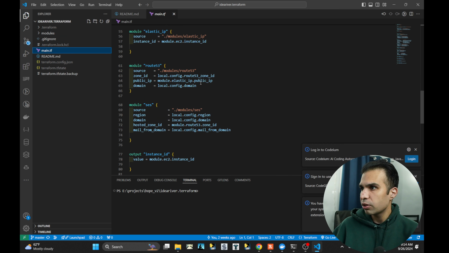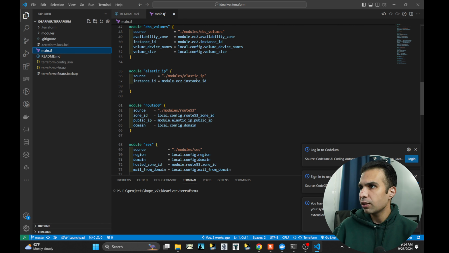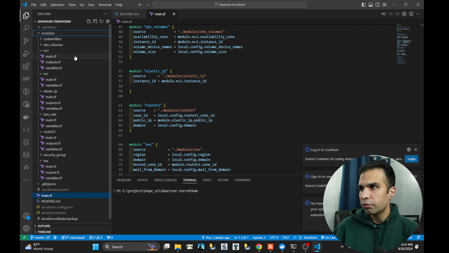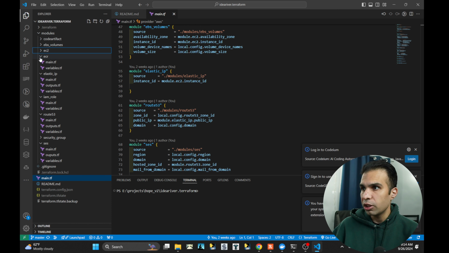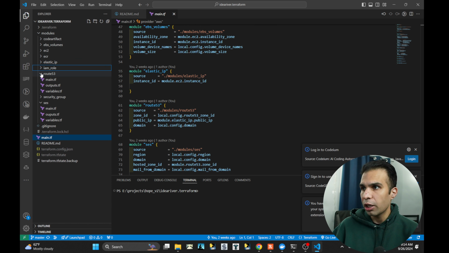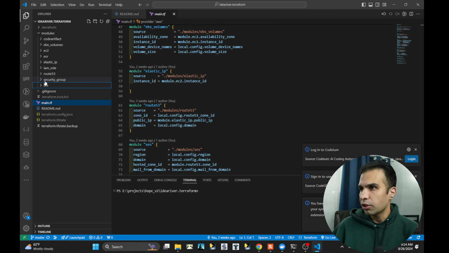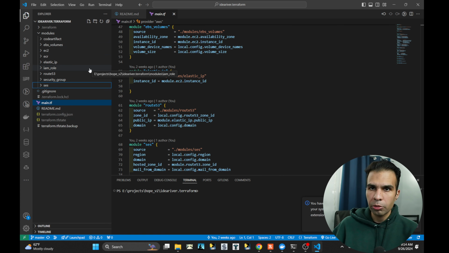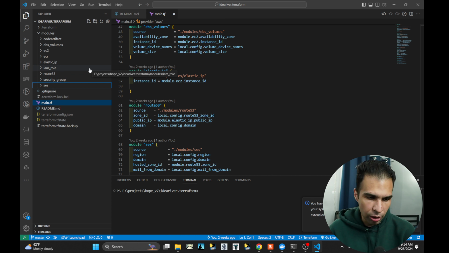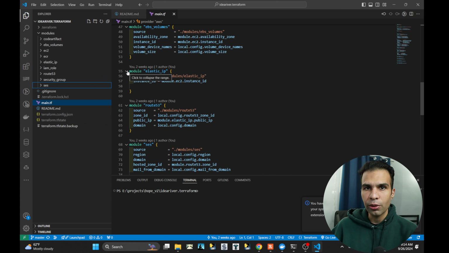The main TF is the place where I am assembling the entire thing, and then I have different modules. For example, EC2, ECR, Elastic IP, IAM, security groups, things that every project, in my opinion, needs as long as you are deploying a website or a server or whatsoever. I believe these are some of the common things that you may need. Okay, so let's get into it.